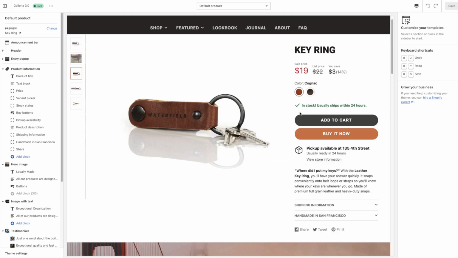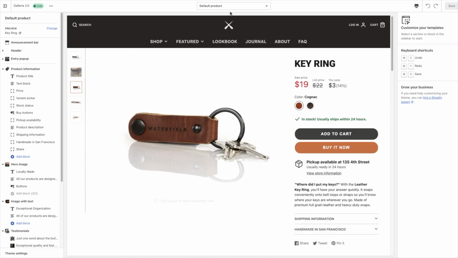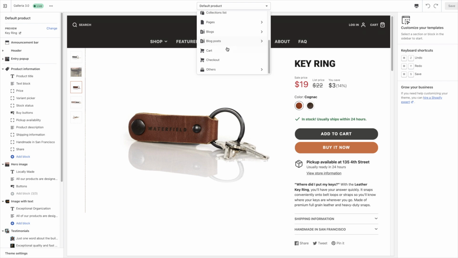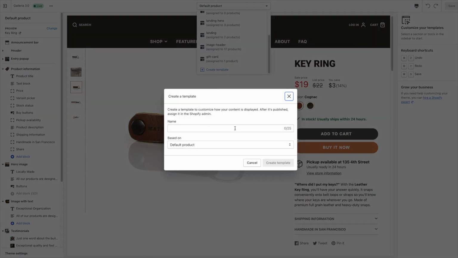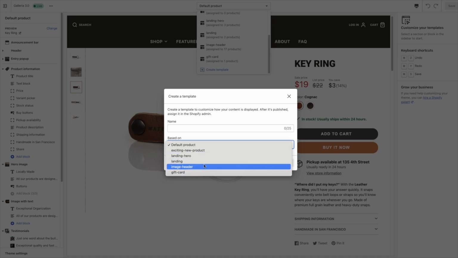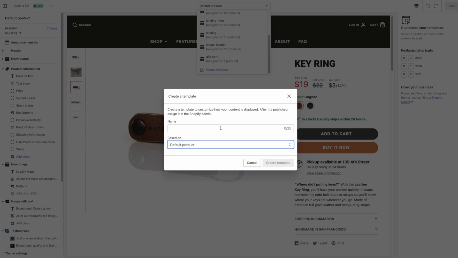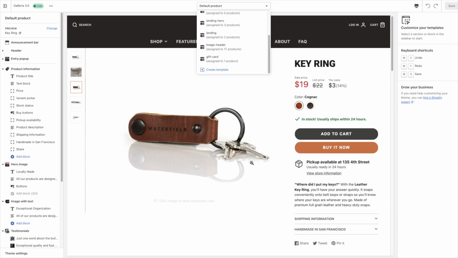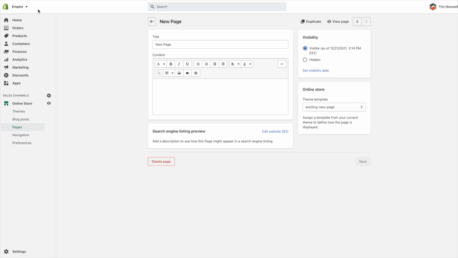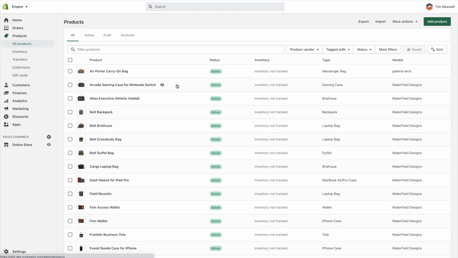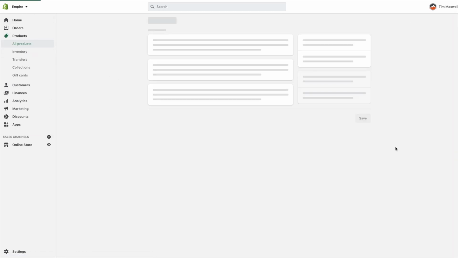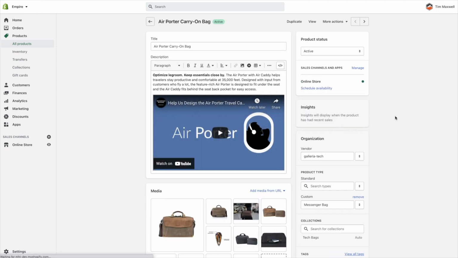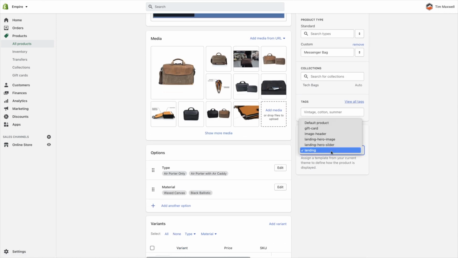So again, if we wanted to create a unique product template, we would follow those same steps. Go to Products, Create Template. We can choose which one it would be based on from this list. Give it a name, and then if we wanted to assign a product to that, we would go back into the product area, go to the product, and choose the new template we created down here from this list.